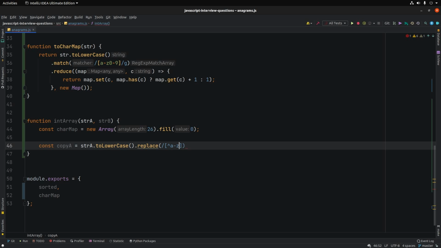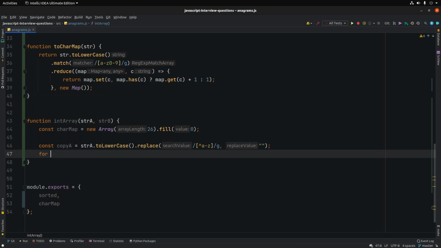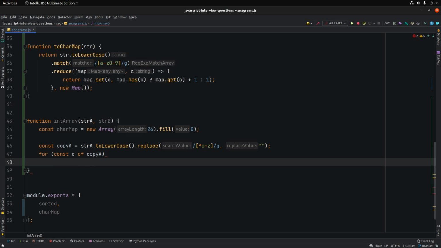This solution will only work with the characters A through Z. None of the test cases includes numbers, so it's not a big deal. And then of course, don't forget to include the global search flag. And for the replacement value, I'll pass in an empty string. Now create a for loop, constant C of copyA. The for of loop requires an iterable object. The iterator returned by the string object will iterate through each character in the string one at a time.